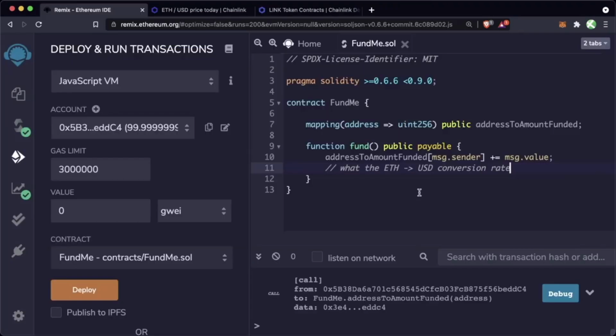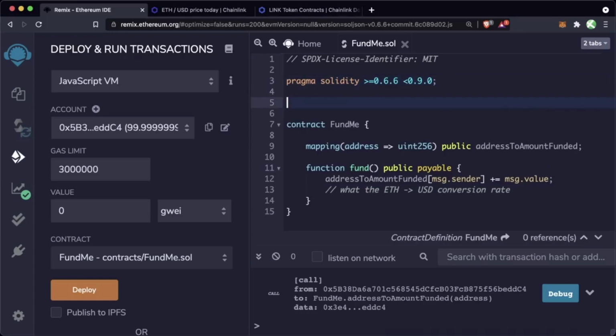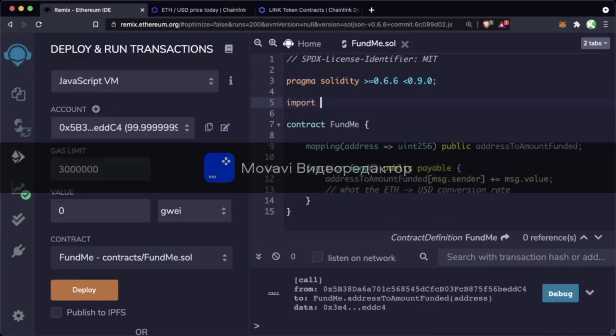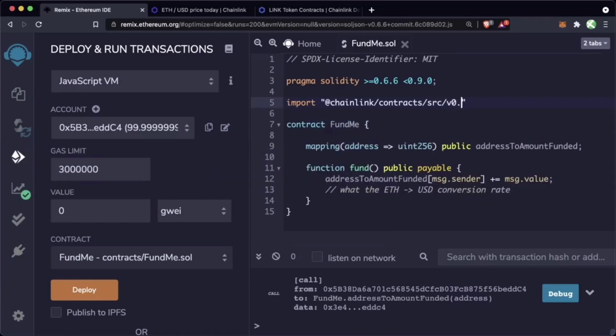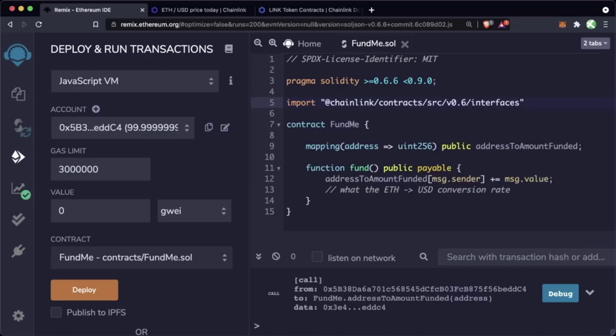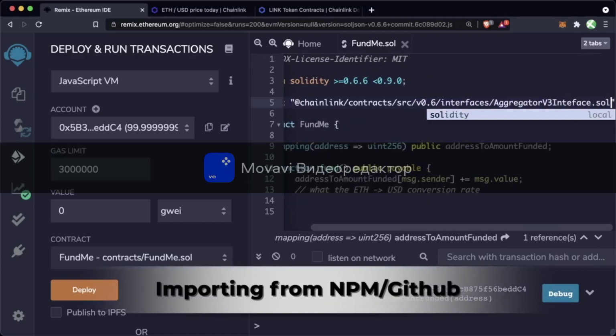Now, how do we implement this data feed into our FundMe application? Well, the first thing we're actually going to need to do is we're going to need to import the Chainlink code. So we're going to do import @chainlink/contracts/src/v0.6/interfaces/AggregatorV3Interface.sol.